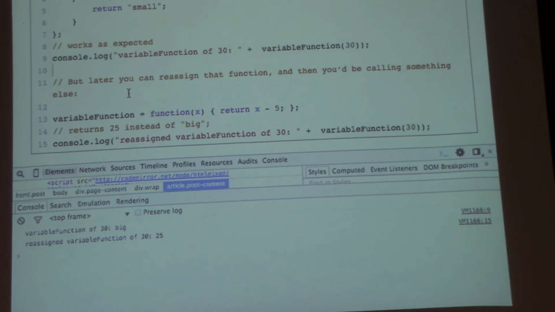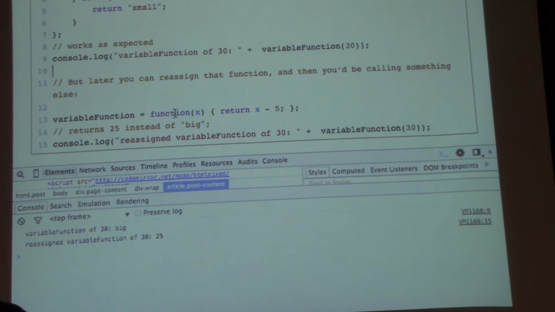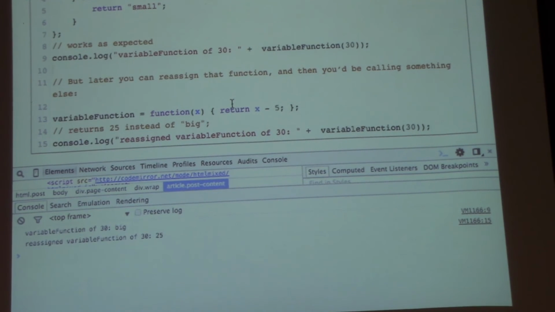What you can of course do is that you can later reassign this. So you can take this variable and then reassign it to another function. Yes? Why would you do that? Reassigning, or why would you do function declarations like that, generally? What's the benefit of being able to do that?